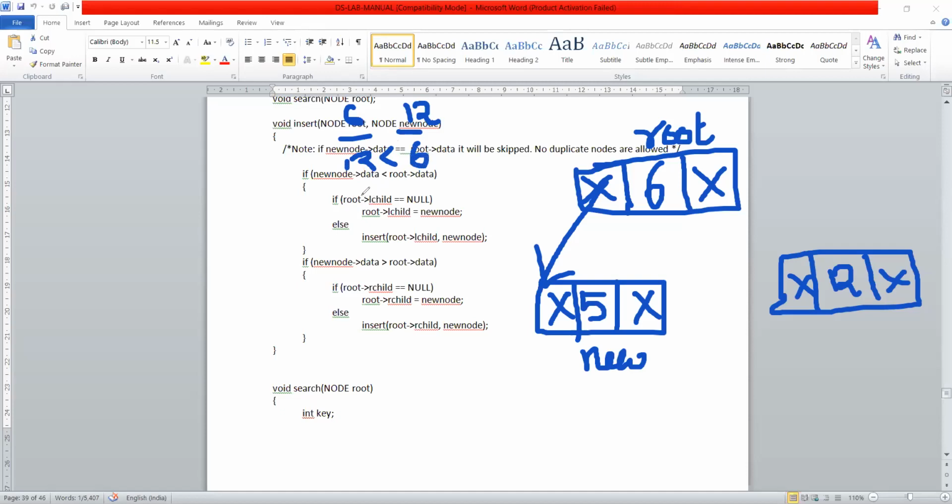Is it true? 12 is less than 6? No, ma'am. False. Hence, it will not enter this if loop and comes out of it and checks the next condition: new node's data is greater than root's data. 12 is greater than 6. Is it true now? Yes, ma'am. This is true.